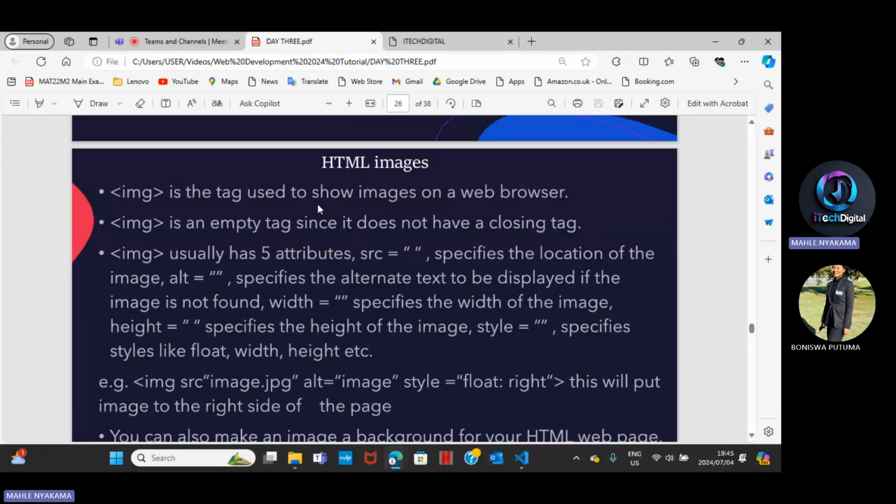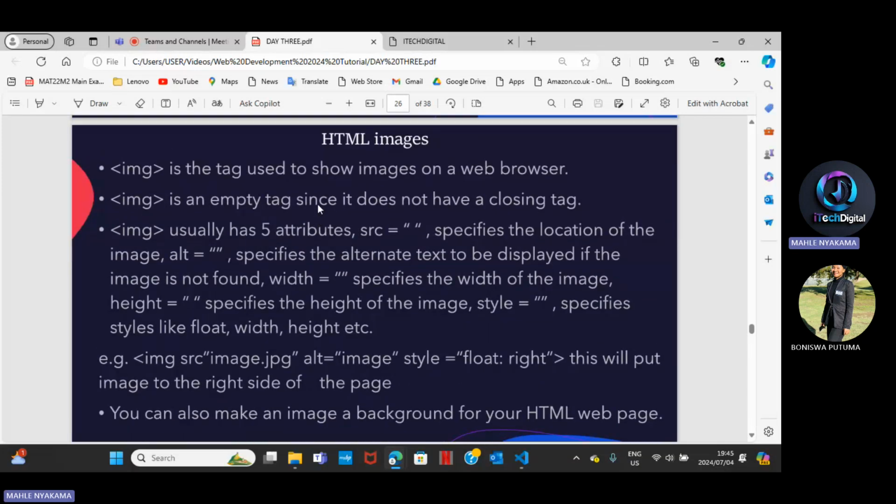Also now I want to quickly go to HTML images. By now you saw the website that I visited to copy that text. It had an image as a background. So this one is the image tag. It is used to show images on the web browser. The image tag is an empty tag since it does not have a closing tag.